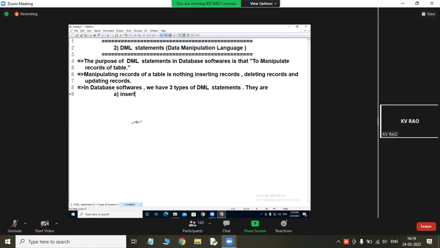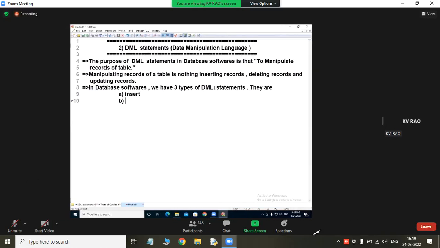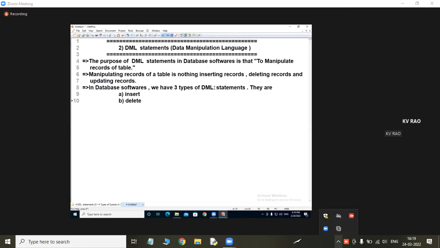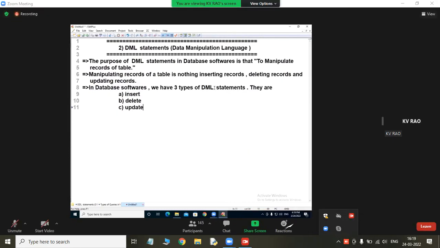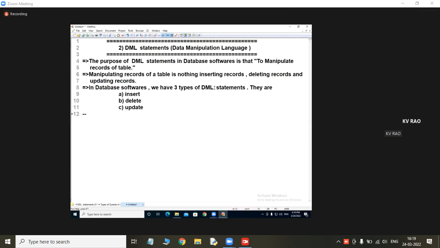Insert. Second one is what? Delete. Third one is update. These are the three things we have. First, we will go for what? Insert. First, we will go for insert.